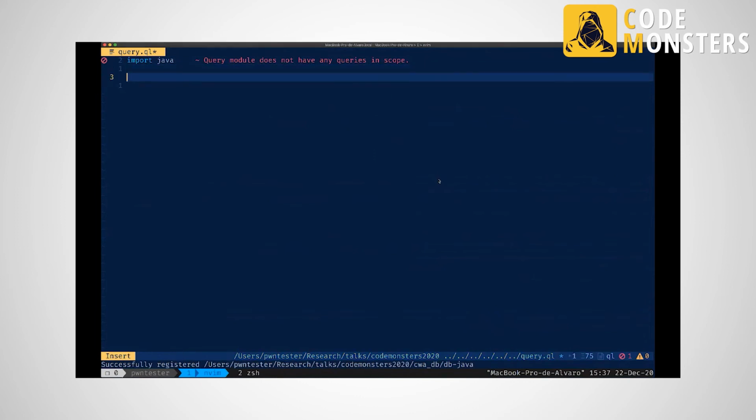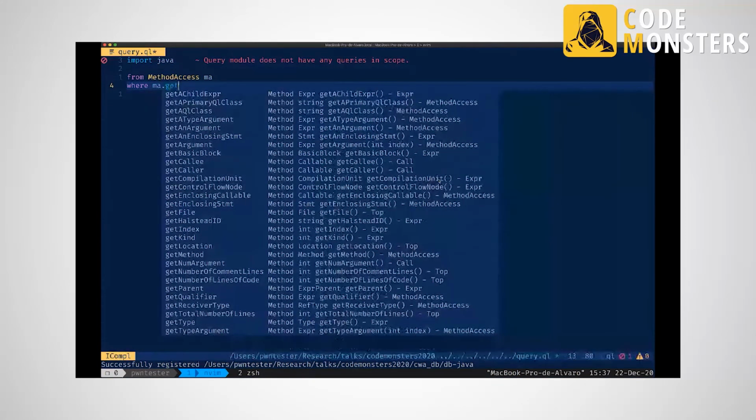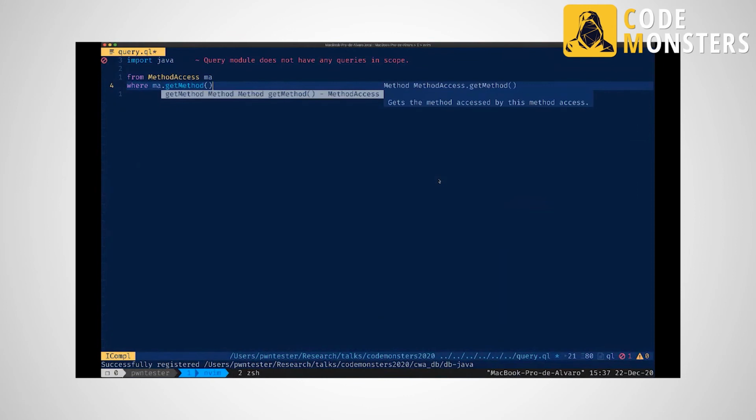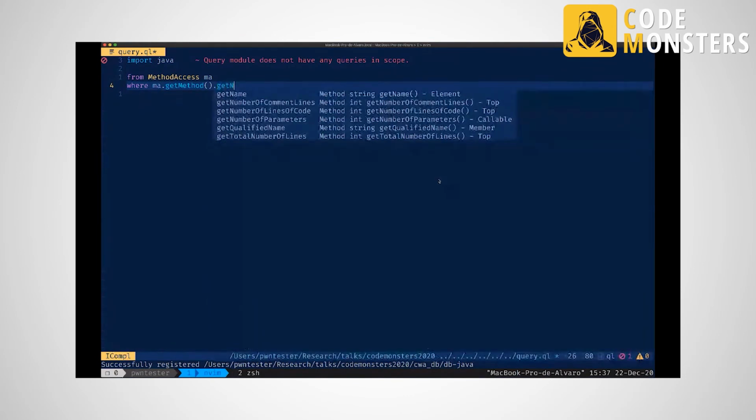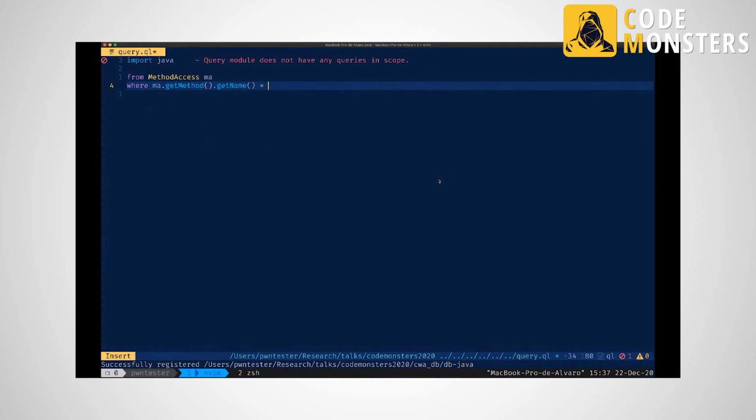Okay, now let's query some simple stuff. For example, I want to query all the method accesses. Let's call them MA, where MA.getMethod() has a name which equals buildConstraintViolationWithTemplate.